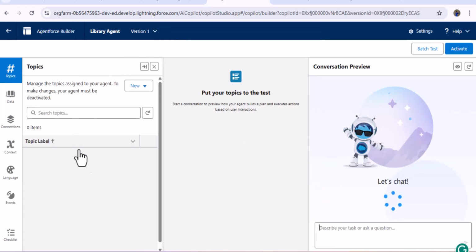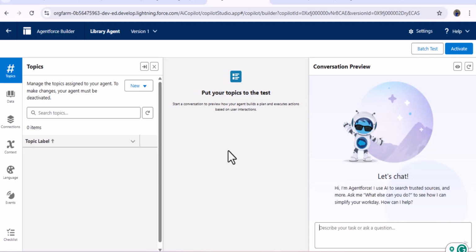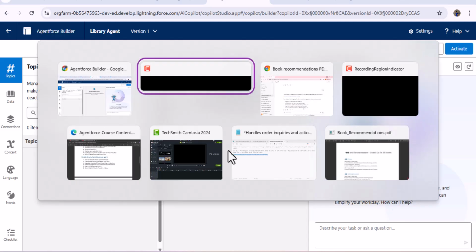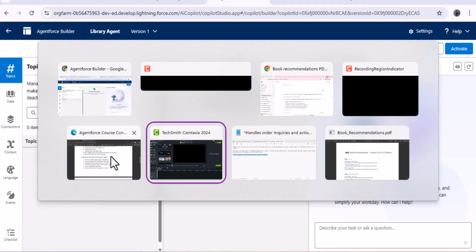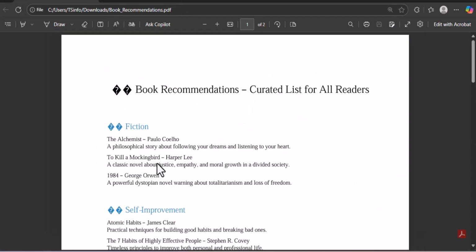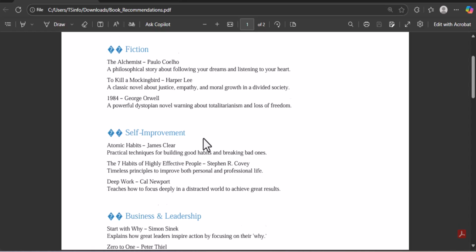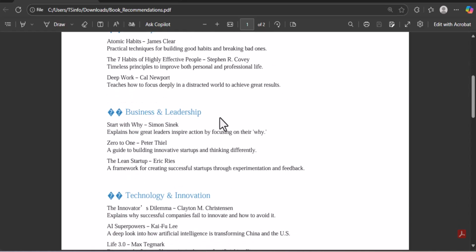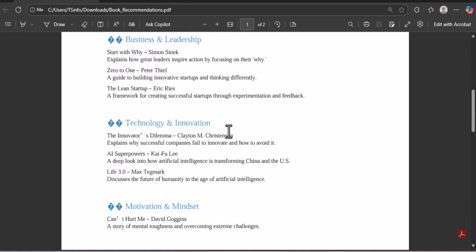So now our agent has been successfully created. Since we are retrieving the data from the PDF, let me show you the PDF first. Here you can see the PDF, which is book recommendations. In that we have the fiction books, then the self-improvement, after that the business and the leadership, then technology and innovations. So this type of genre books we have in this PDF.